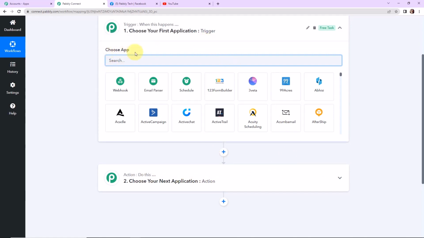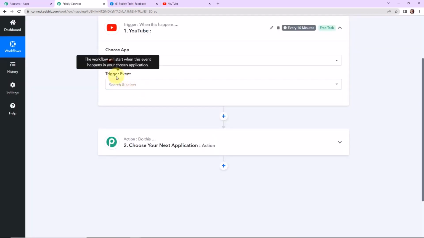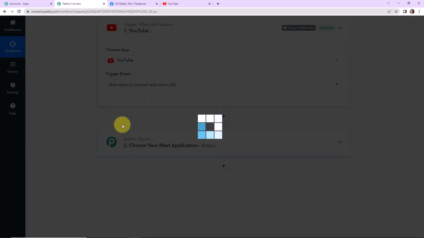Now here, what would be our first application? It would be YouTube. So let's click on this. As we do that, here we have to now select the trigger event. This is the event that will make your workflow start. And here I'm going to select new video in channel with video URL. So this workflow will trigger when a new video is added in a channel and retrieves video details with URL. So I'm going to click on this.